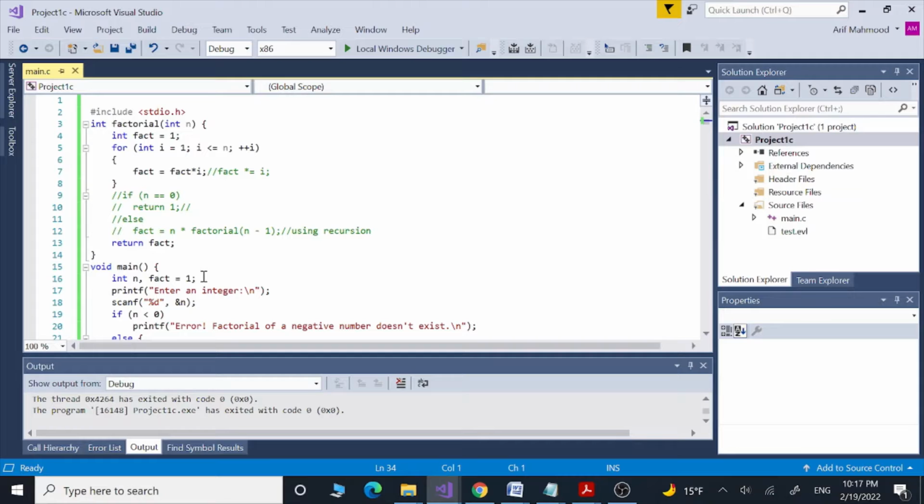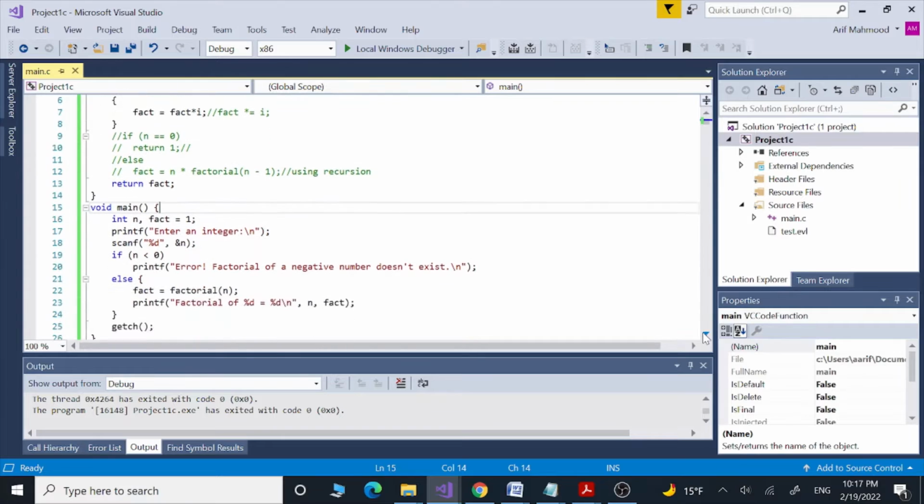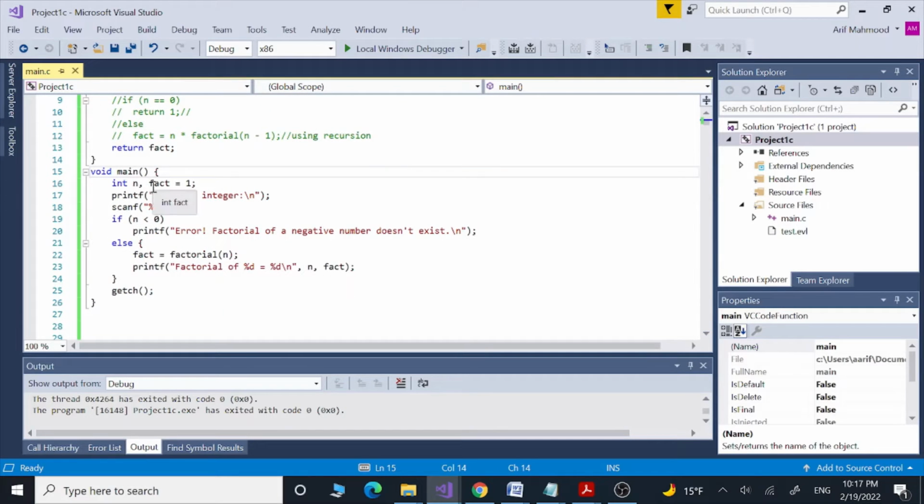Here we have defined the main function, and inside the main function we first define two variables of type integer. After that we use the printf statement since we are going to put our input using the console window. So we first put a message on our console window using printf: enter an integer \n. Then we read the input from the console window, and for that we use the scanf function.